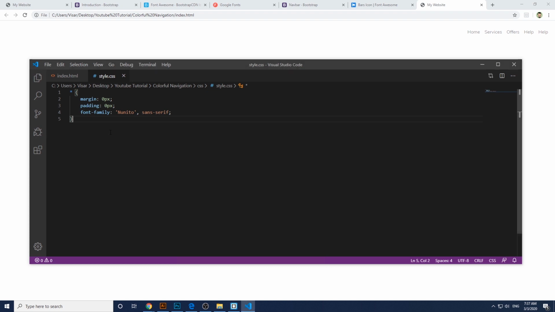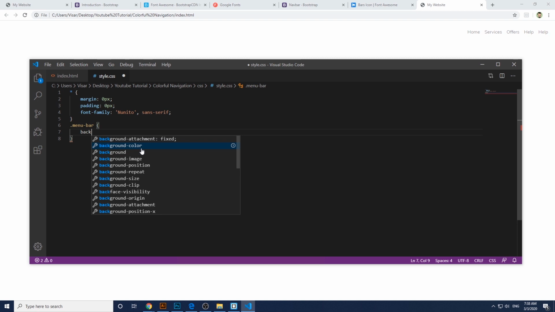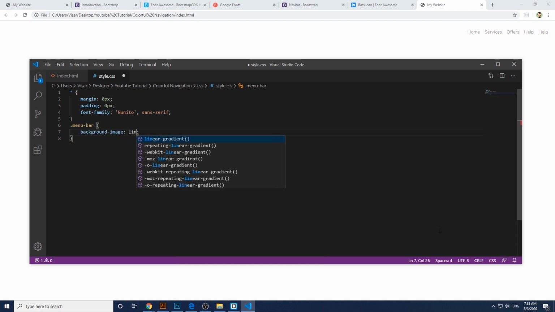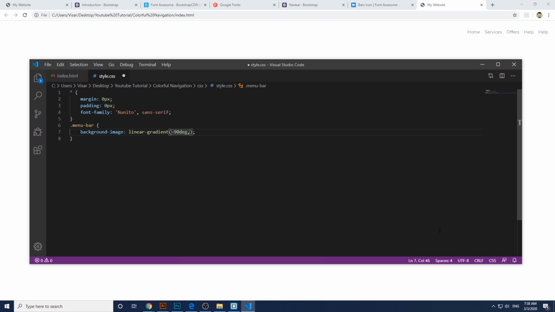Now we need to just style it. Okay, so menu bar. Background image, linear gradient of minus 90 degrees. And just put the color D38312, and the second color 83279. Just save it.